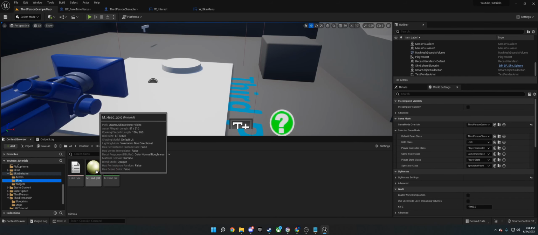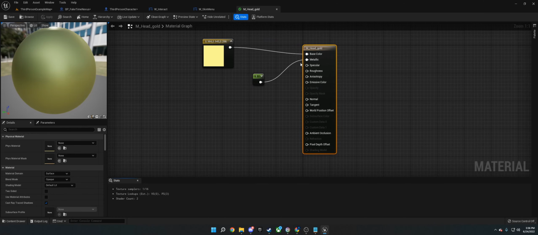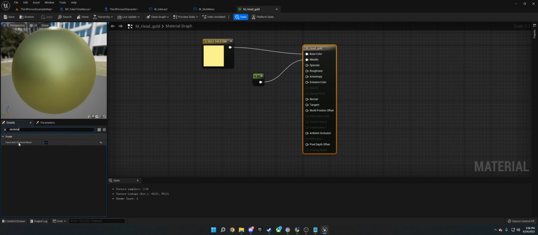We have two materials here. These are just solid colors with the metallic. Now one thing to make sure of on the material is that you check "Use with Skeletal Mesh." If this is not true, then it'll have a world grid material on the mesh, so make sure that's true. By default it's off.